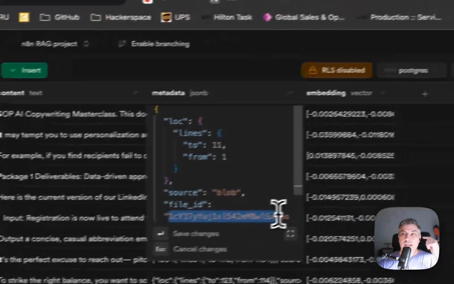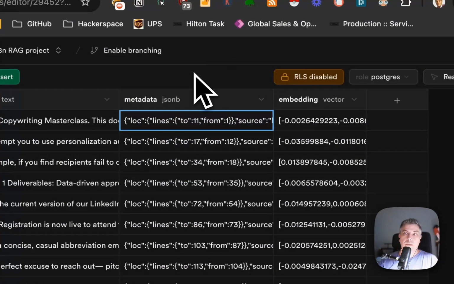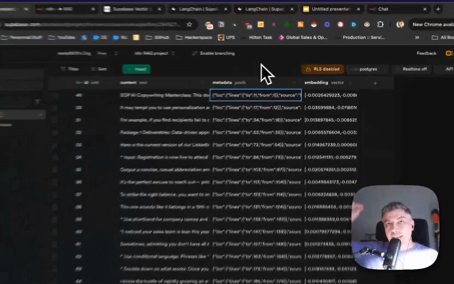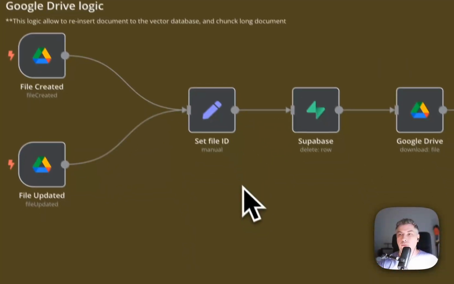I'm extracting the file ID from the document, and I'm inserting this into Supabase. And that's how the system will understand, hey, I already have this file ID on my system. Let me delete all the rows corresponding to this file ID, and then let me re-upload the file, okay? So we're going to quickly go through 15 minutes.